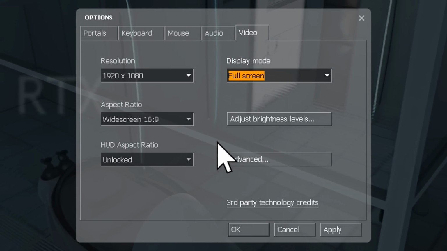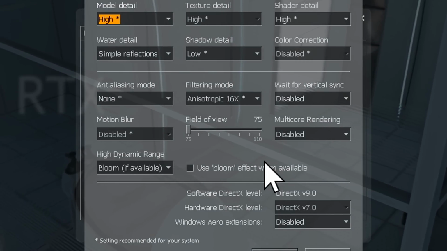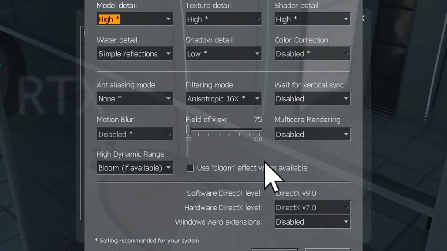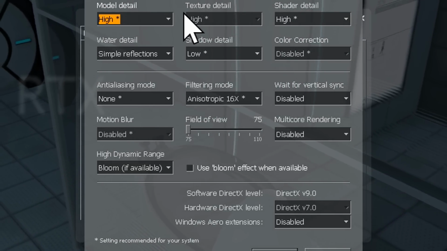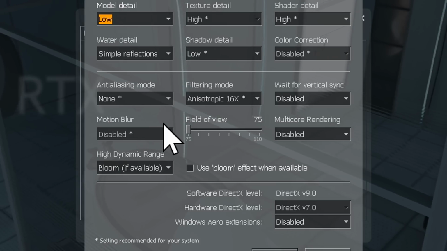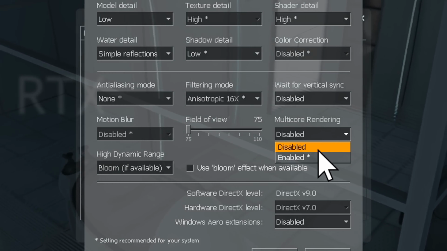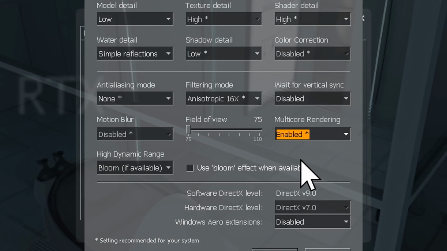Next, go into Advanced Settings. There's a lot here, but thankfully the game will put a little asterisk next to something that is recommended for the settings of your build if you're confused. One thing I would definitely recommend, though, is turning multi-core rendering on. I don't know why it's off by default, but it shouldn't be.